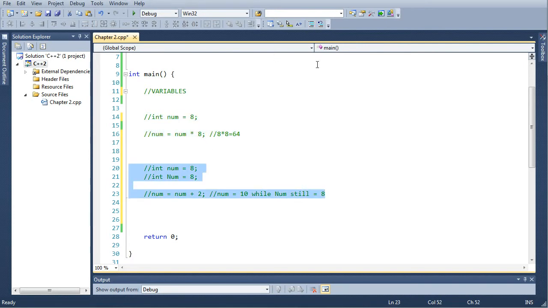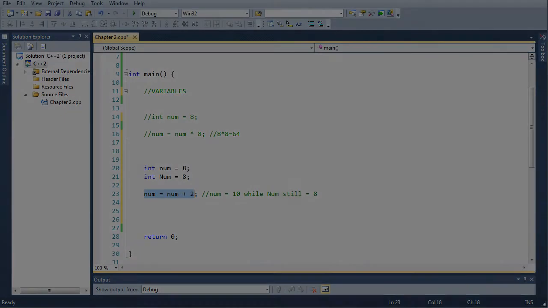And I'll comment that out and uncomment this. There's two different nums. One is a capital, and in C++, it's case sensitive. So if you add a number to num without the capital, num is a different variable.